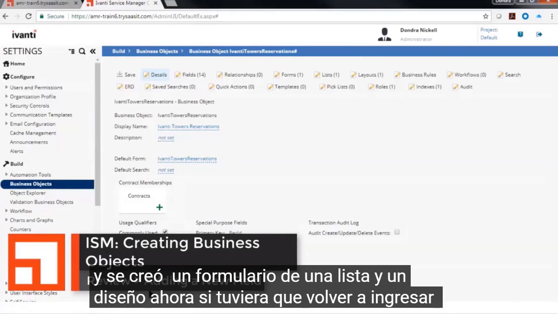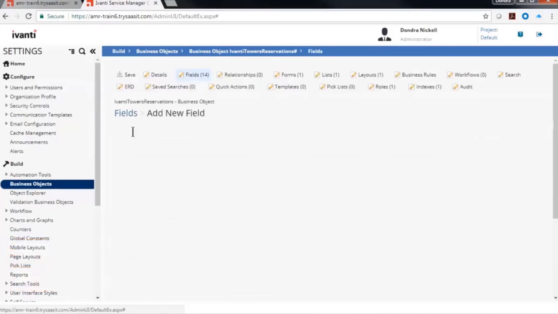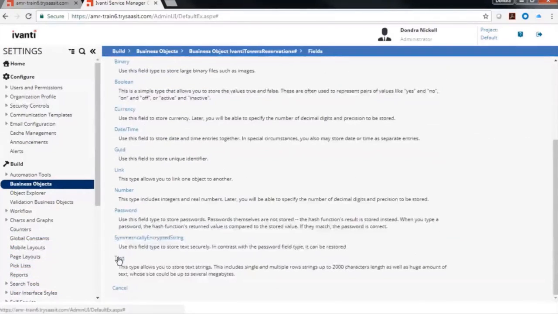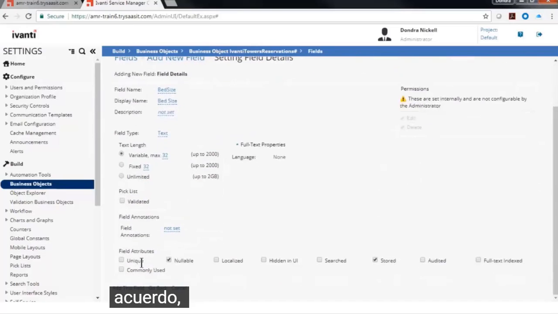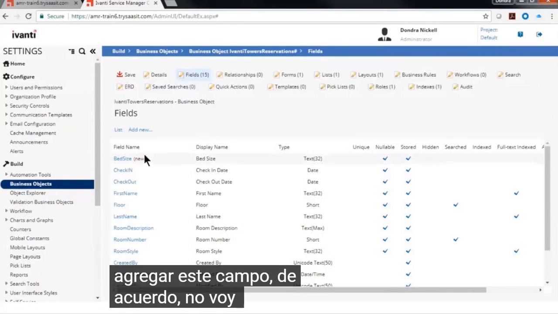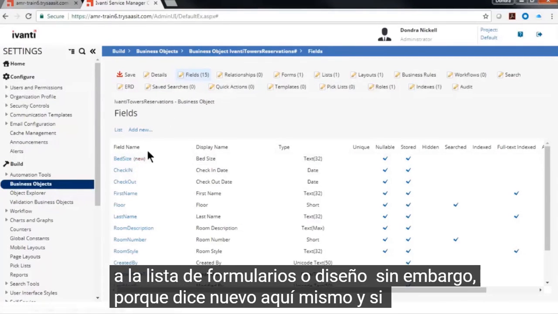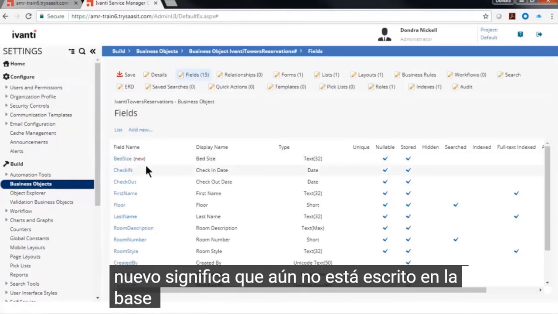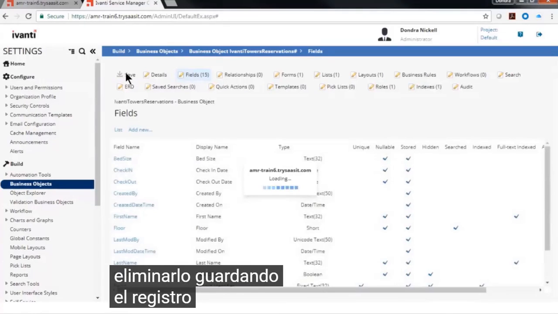Now, if I were to go back in and add fields later on, and I come down here and I choose Add this field, I'm not going to be able to add it to the form, list, or layout yet because it says New right here. And if you recall, new means it's not written to the database yet.